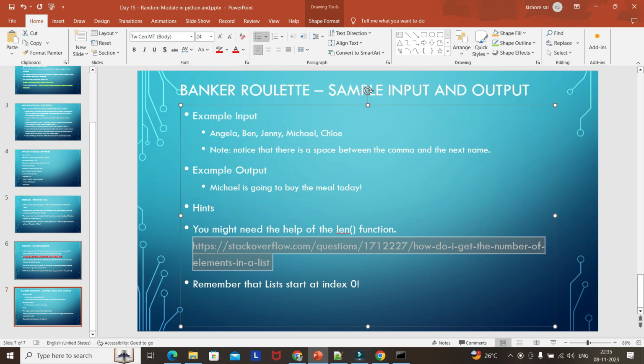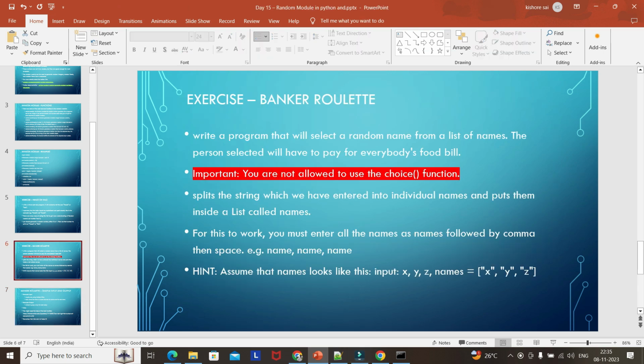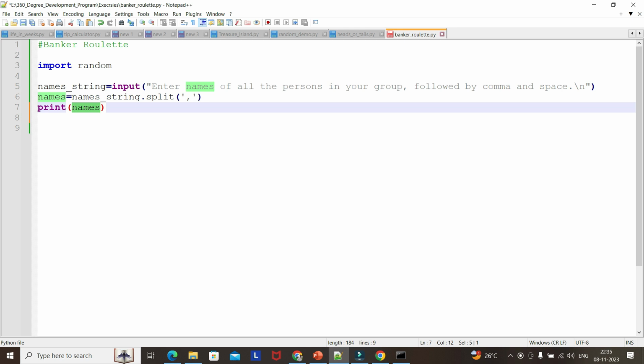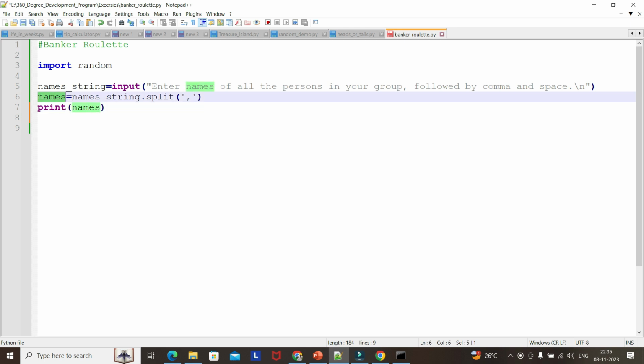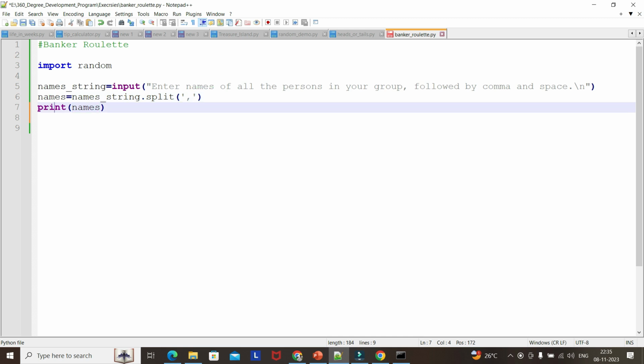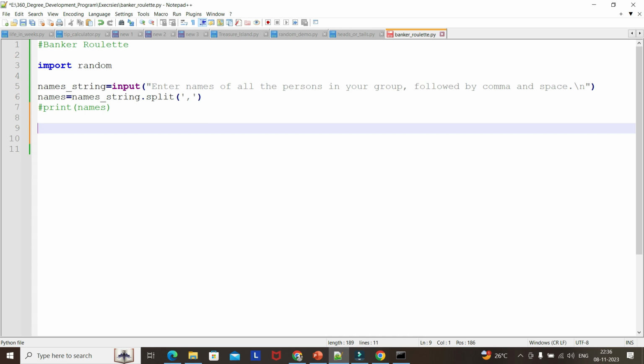Because we don't want to use a choice function, but if you use random.choice of these names, it is straightforward. But it is clearly mentioned that we should not use it. So how will we be doing it? We will be using the random integer function.